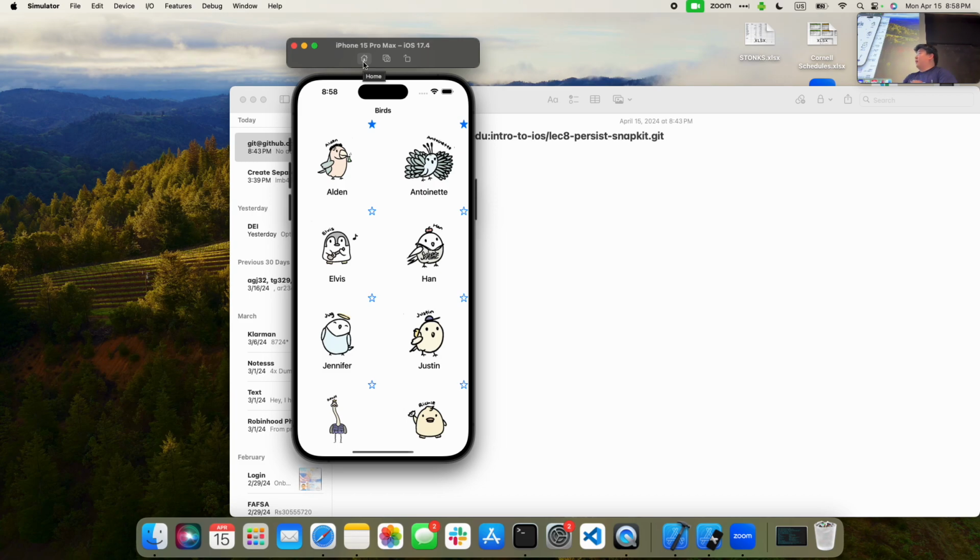So this is a way that we can store user data, either favoriting or things like user settings, without using a backend API. And, yeah, it just makes things a lot simpler in a lot of cases. Okay, any questions? Okay.